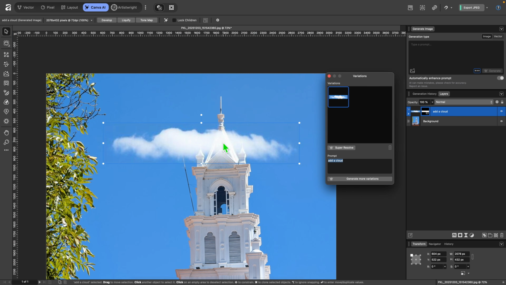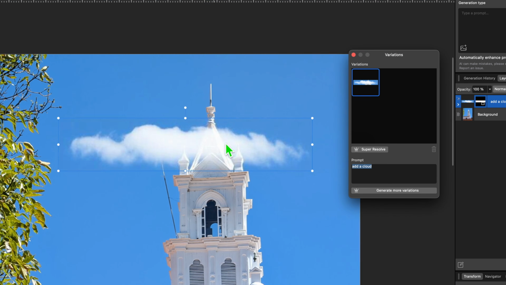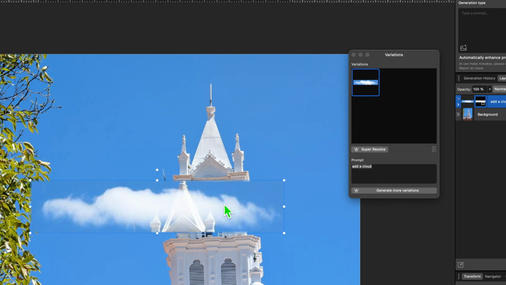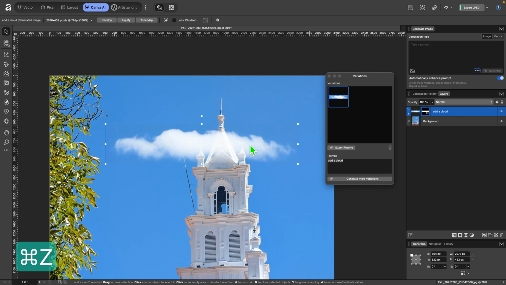It's done a fairly good job. It's pretty low resolution, but if I want to up the resolution, I could just click this button here, Super Resolve, and it will increase the quality of it. And I'll also mention that actually I could just click on it and drag it around. It's literally just an overlay. So I'll just press Command Z to make it go back in place.